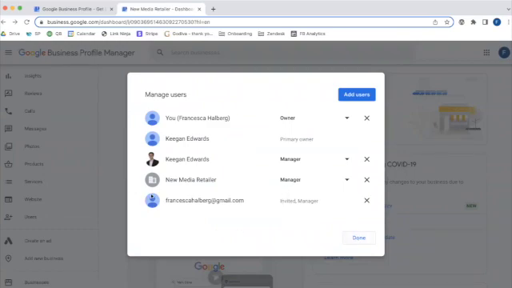If you are adding an email address here because that is the email address that you connected to NMR Analytics, you will need to accept the invitation before we will be able to finish syncing your NMR Analytics for the Google Business Profile section. If you have any questions at all, please feel free to submit a support ticket.